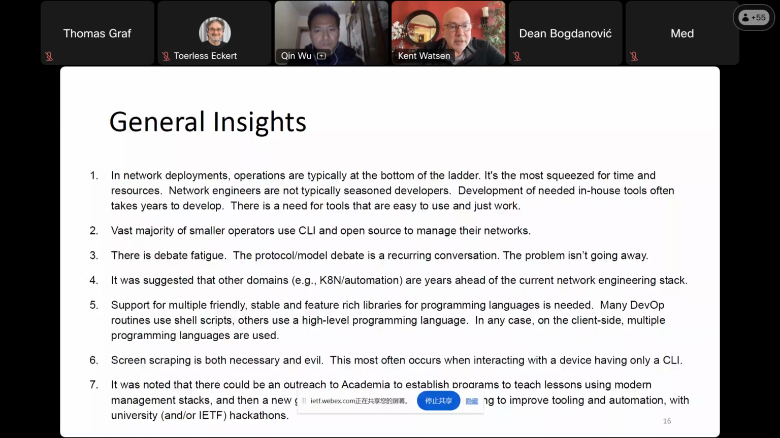7, it was noted that there could be an outreach to academia to establish programs to teach lessons using modern management stacks. Unfortunately it's being blocked by some graphic. But basically we can improve tooling and automation with university and/or IETF hackathons. The idea is that there could be lessons or student projects that implement tooling and automation. Next slide, please.